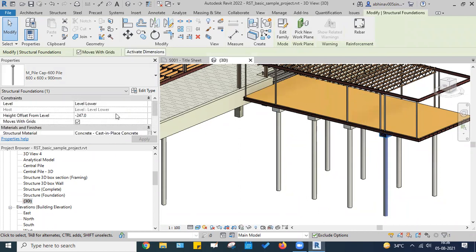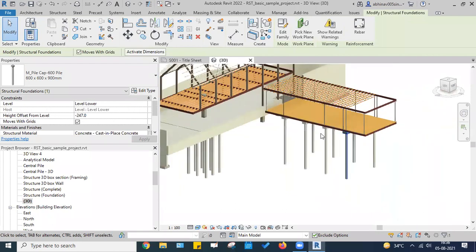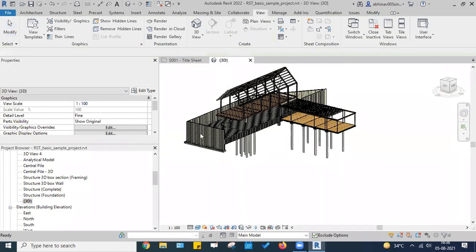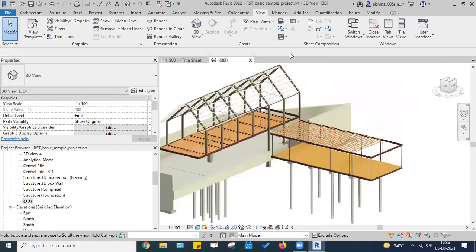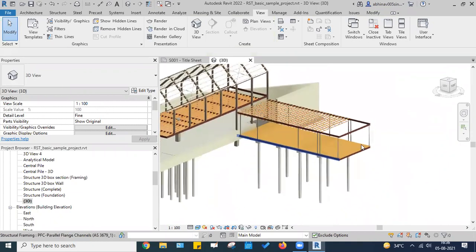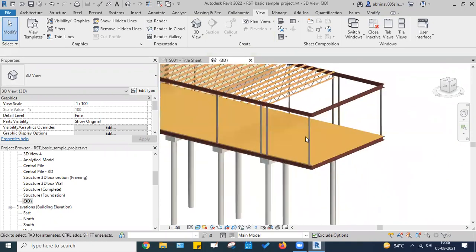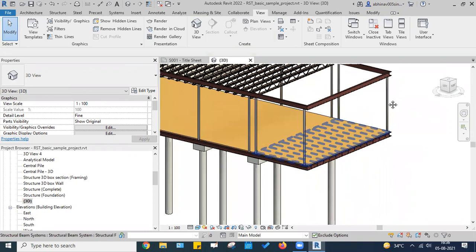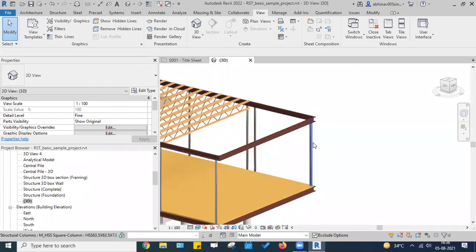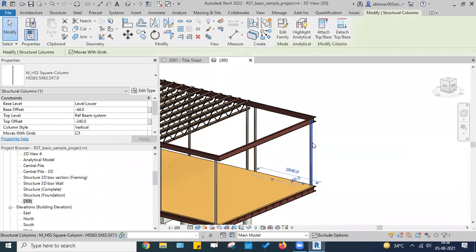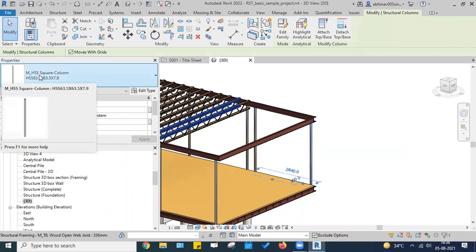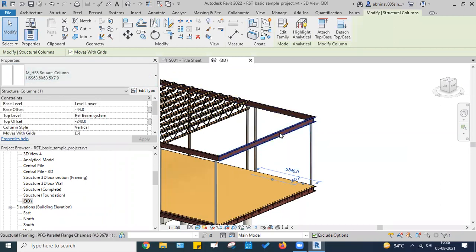So I'll not go through the same one. Maybe I'll show you the steel. It's also concrete, so I'll not show you this. Maybe I'll show you something like steel. Which one will be steel here? In this restaurant or whatever it is. Where is the steel? What would be this? This looks like steel only. You select here, HSS square column. And this is also a steel beam, you can see.